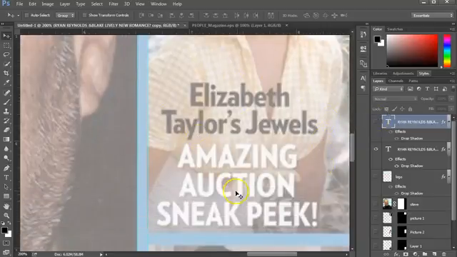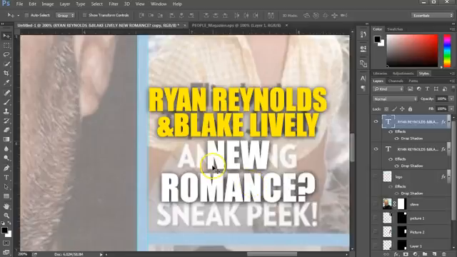These are basically the same fonts. Although we're not using exactly the same fonts, we're using something similar. I know that the text on top is going to be a down style. That means the words start out with a capital letter followed by lowercase letters. Elizabeth Taylor's Jewels, they don't have a shadow, not in this picture, because she's wearing a lighter top. Then Amazing Auction Sneak Peek is going to be in all caps in white. That's the text that we already have here below.